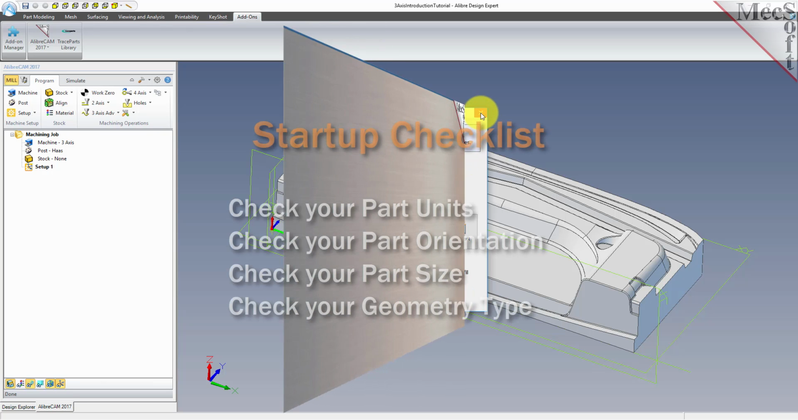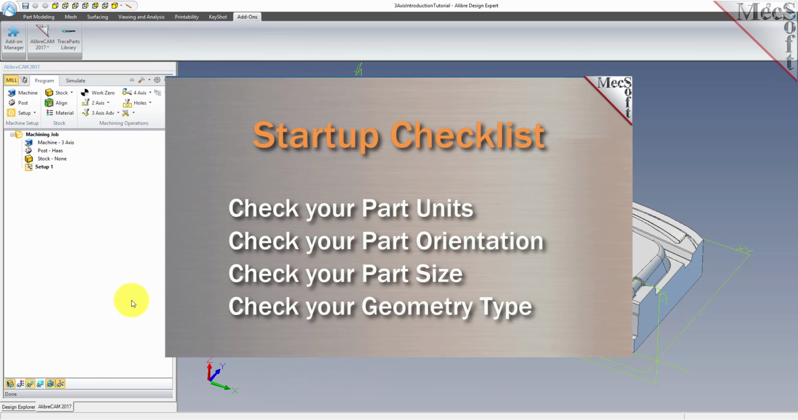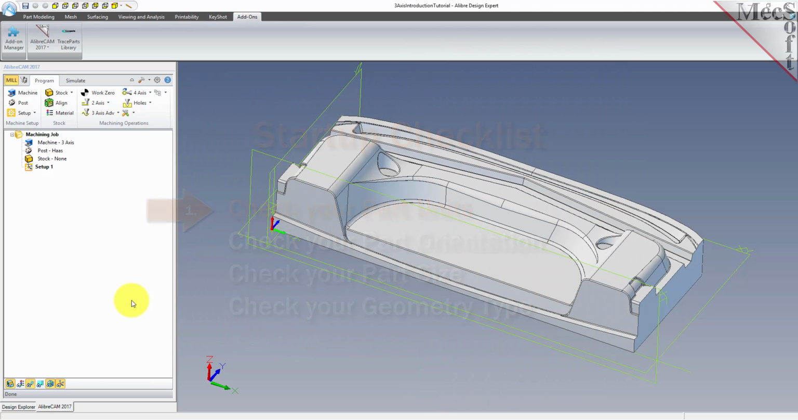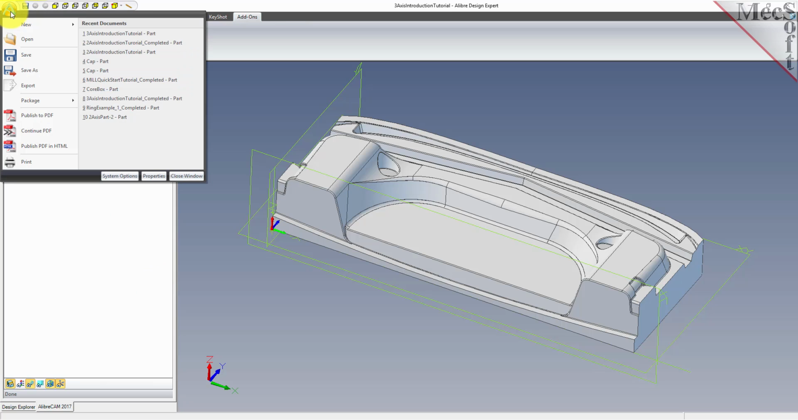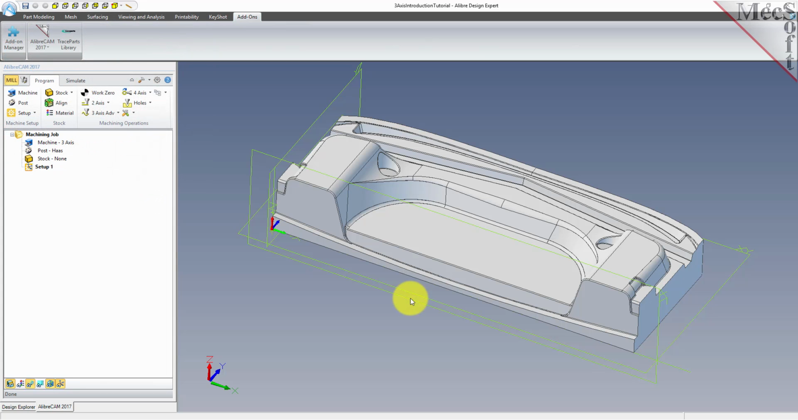Before starting any new CAM project, you should first perform the following checklist. First, make sure your part is in the correct units. You can find the current units by selecting File, Properties, and then Units. If you need to change the units, do so before you start programming your part.